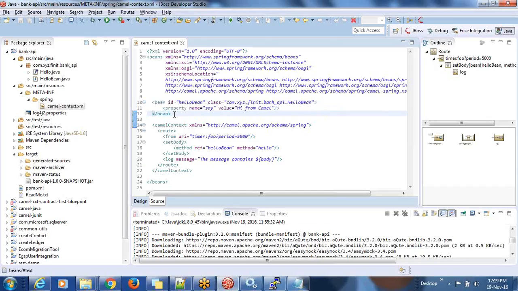By default, these beans are singleton, and then you can use them inside your routes by calling some of the bean integration methods. We'll see some of the bean integration methods in the coming classes, how they can be used, what are the different ways to do the bean integration, and how we can do more and more processing in the beans.